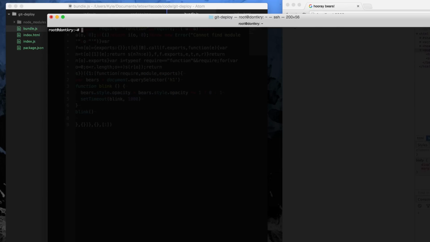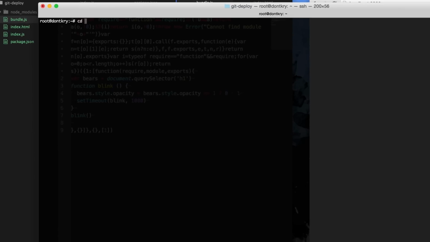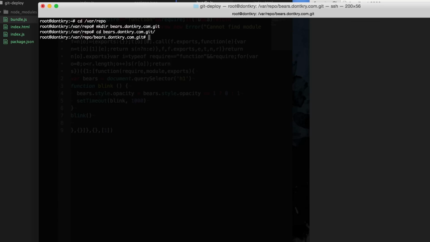So what we want to do is set up a location so that we can push code to, and pull code from if we need it, on the remote server. In here in the var repo folder, I'm going to set up a folder that we can push to. So we'll make this directory. We'll call it bears.dontcry.com. You can prepend the .git if you want to. It's not necessary, but we'll do it. And so we just created this empty folder.